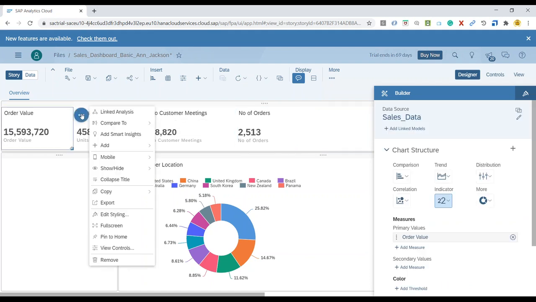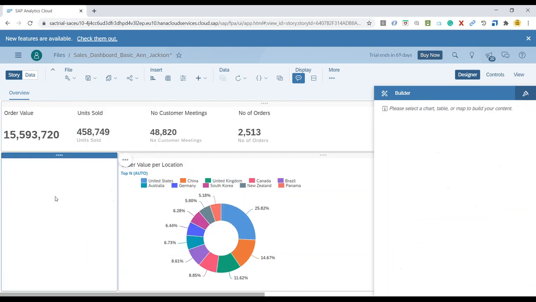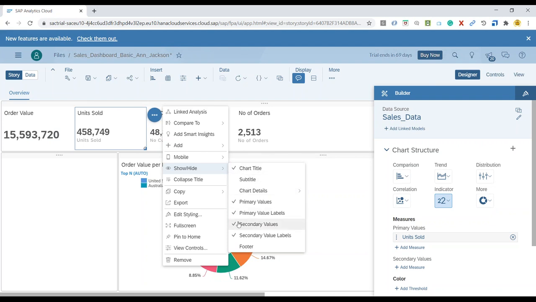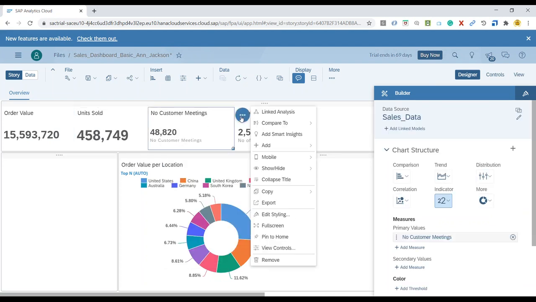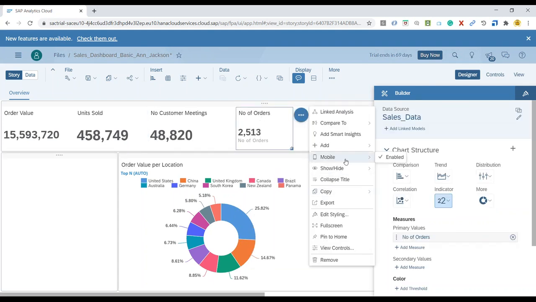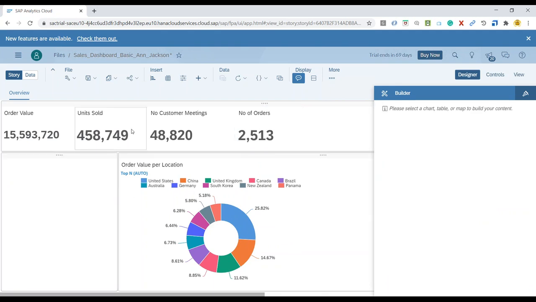So let me just go back and show you. You can come here to the show hide option and say please hide my label for the primary value, and you see that is gone, and the number naturally increased to a little bigger one. It's taking better space, so I'll just go back and do that, and you see it looks much better and much cleaner. Good. So that's how I have got my number of orders. Let's go to the next requirement.